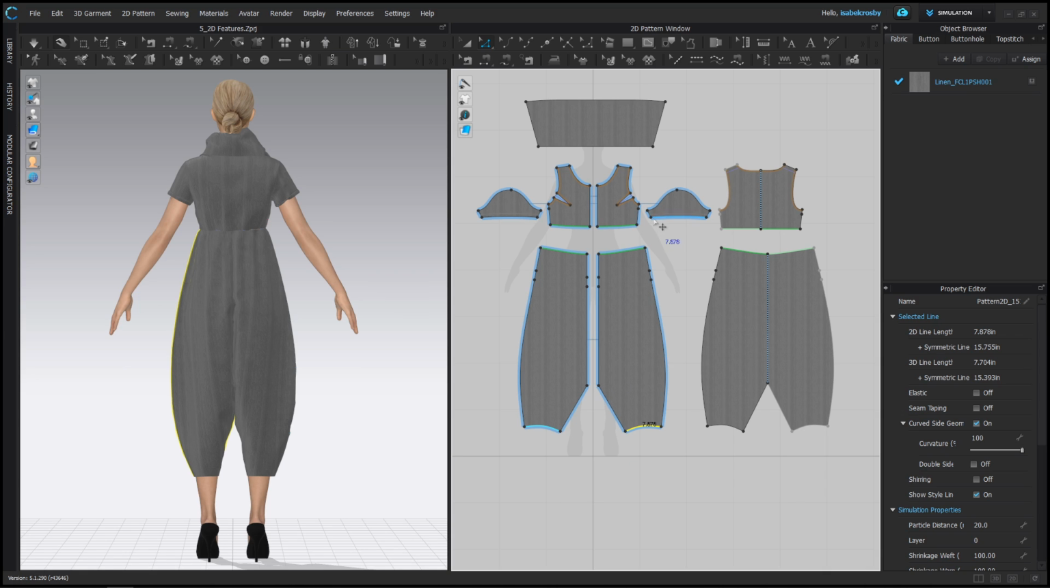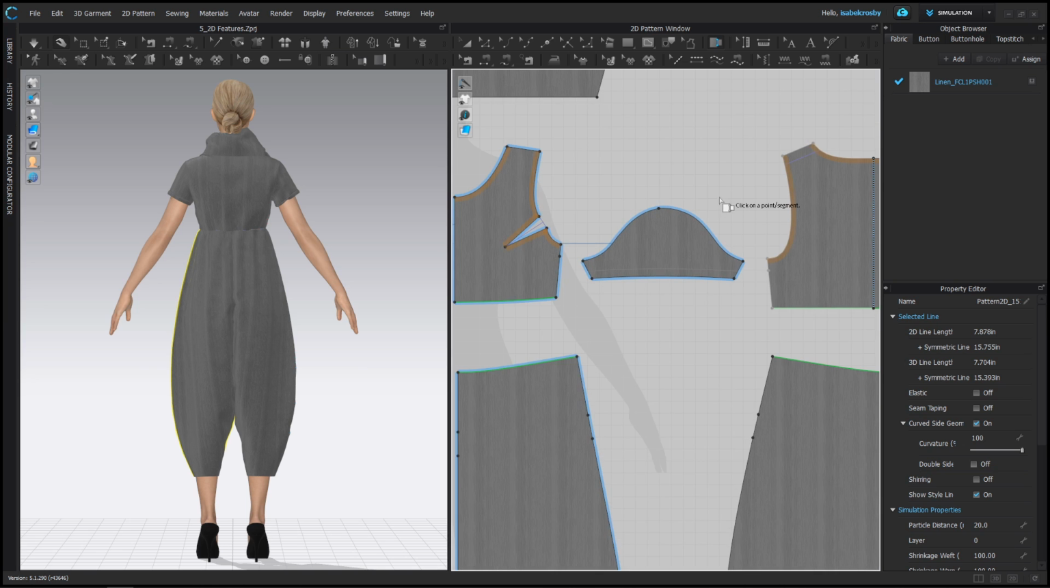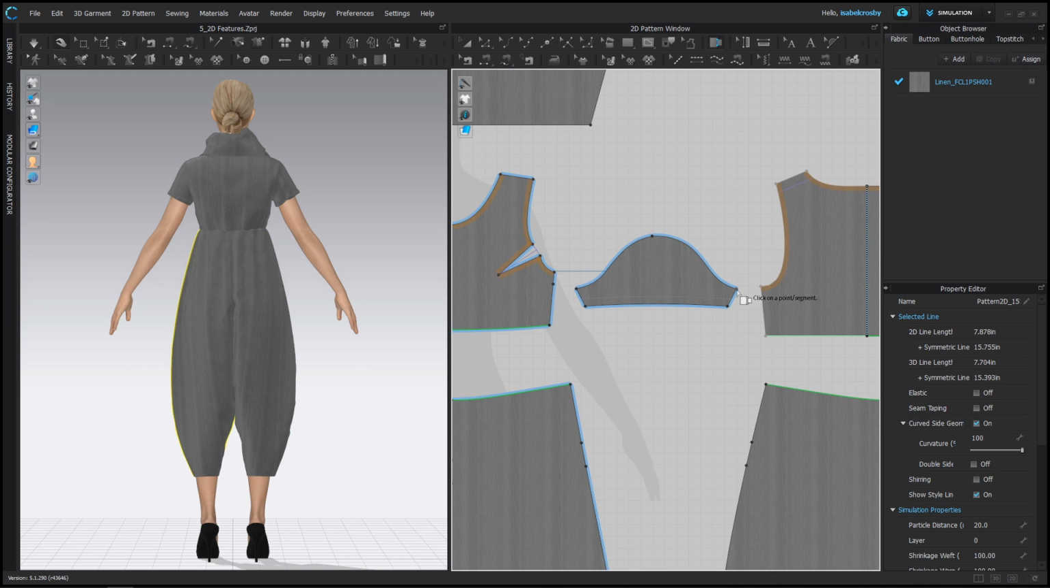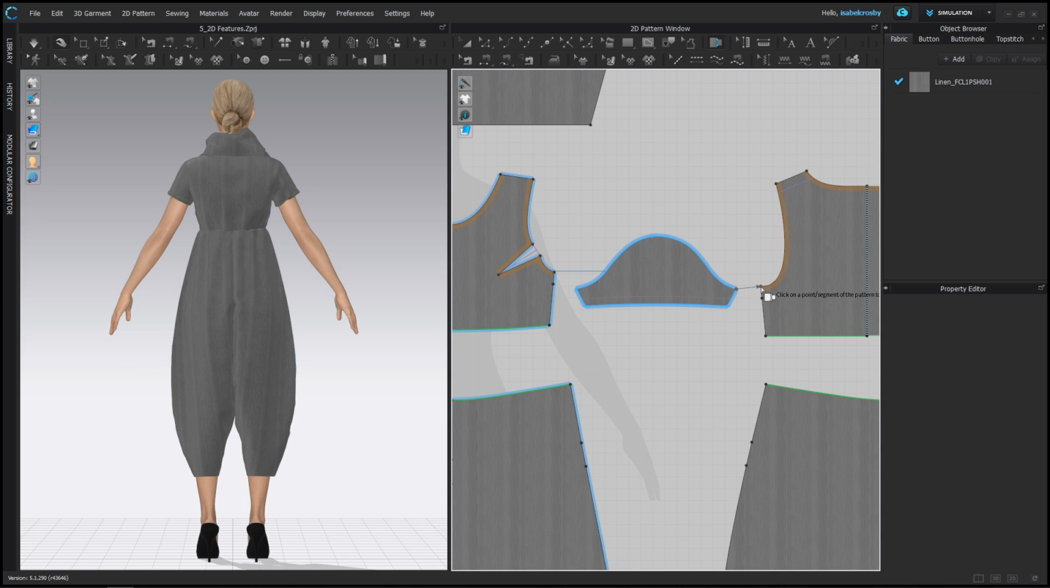So the next tool I'm going to show you guys is our new pattern walking. So walk pattern is up here in the 2D toolbar. The way this works is you just select the point of your pattern, and then you select the point you want to match it to. And then that pattern is going to walk along that seam. You'll get to see how the shapes go together.